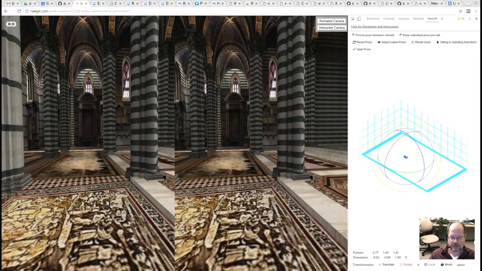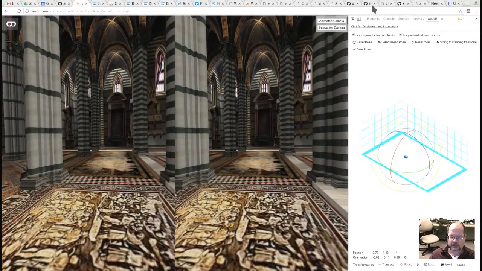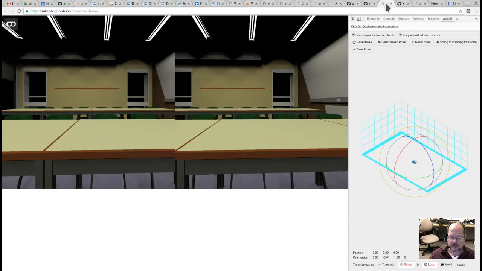Okay, what I want to show is the Siena Cathedral example of the X3DOM examples in VR, and just quickly how this can be done based on the classroom example, as we can see here.